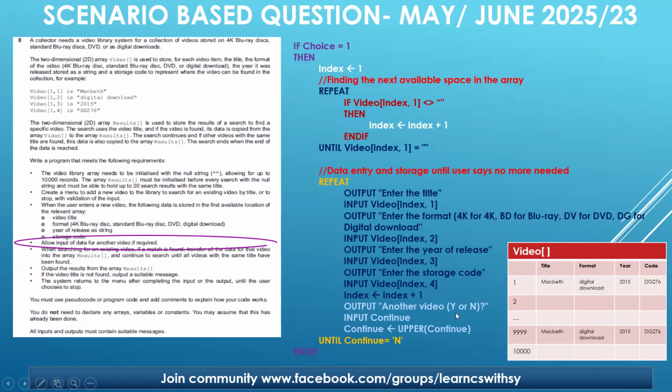Like if the person has entered a value which is maybe in lowercase, we are simply converting the value to uppercase, until continue equals n. So till the time the value of continue is not n, it will keep on asking the person. If continue is n, it means he does not want to continue, and the program will stop. So this is my handling of the situation when the person has opted for inputting and storing a new video in the array. Any questions?